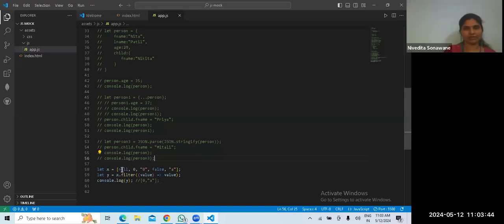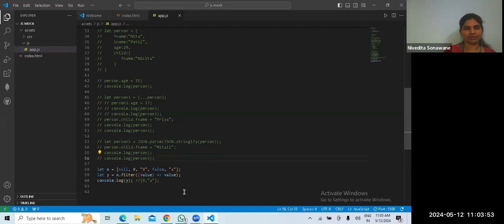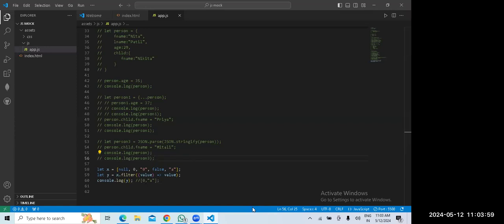Actually, null is an empty value, that's why it will not pass the filter, and false means it is also a falsy value, so that will not be accepted. I think 0 is also a false value. Okay, so the output you are saying is 0 and A. Which one is it? Is it the number one or the string one? Number one.